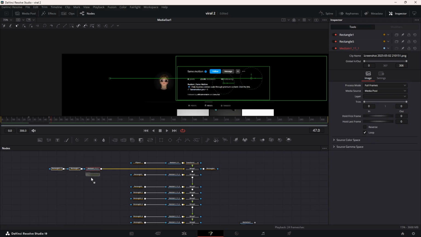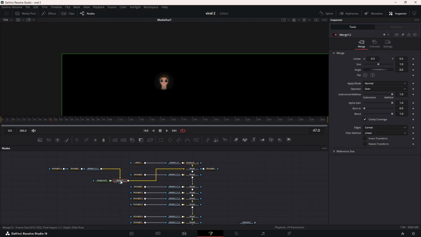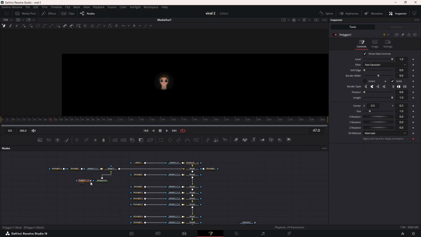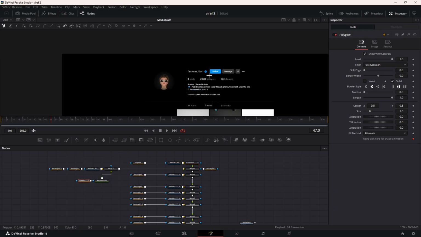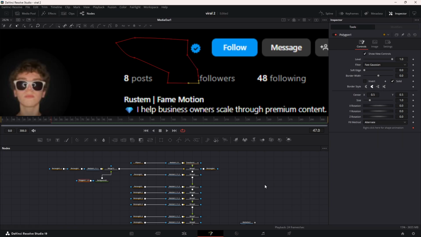Then connect the output of this background node to the output of the image node that contains the name/followers, creating a merge node. Next, add a polygon mask and connect it to this new background node's mask input. Then, carefully draw your shape with the polygon tool to cover up just the name and follower number on the original image.